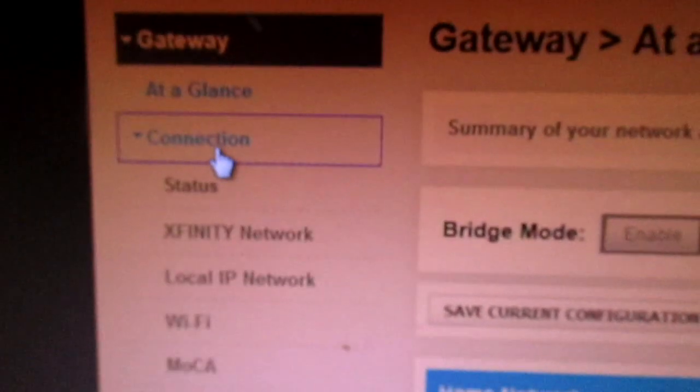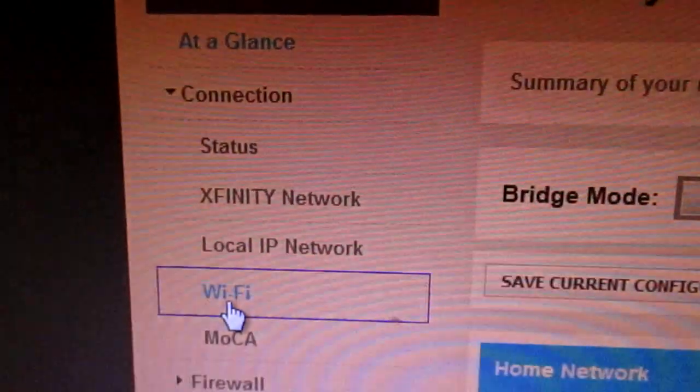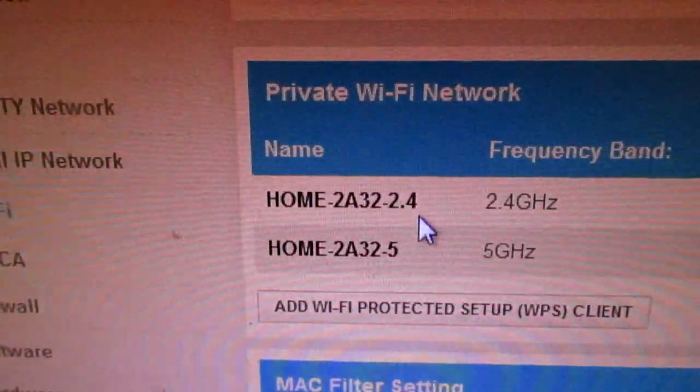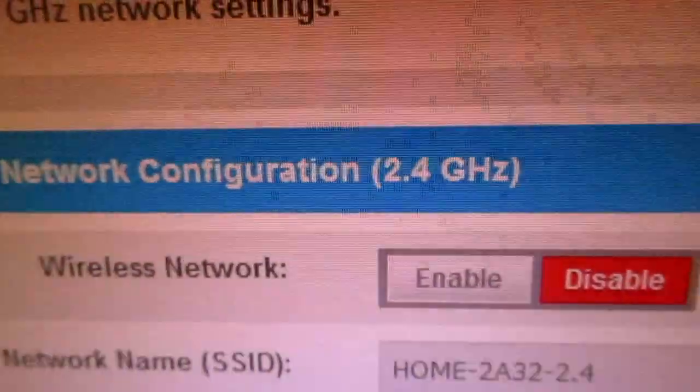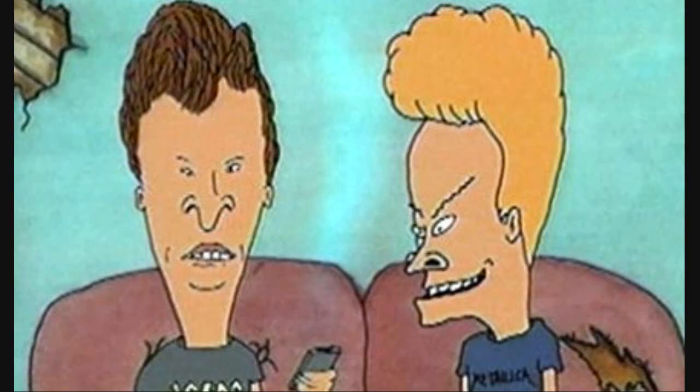So, turn off the Wi-Fi, you go down here, Wi-Fi. Anyway, you got two things. Bam, bam, bam, bam. I don't want to show my MAC address, if it's even there. You go edit, you go disable, right there. I wonder if you could fudge your MAC address on this. Maybe you can. There's ways to do that. I know nothing about it.